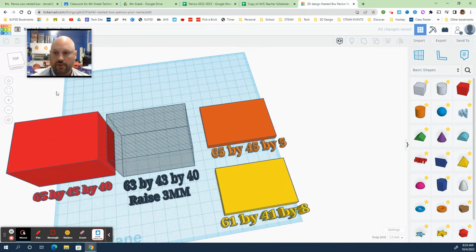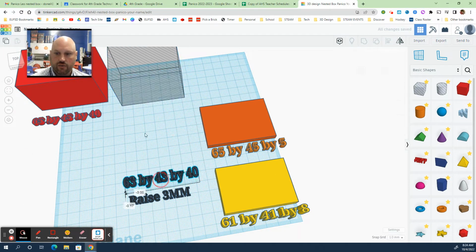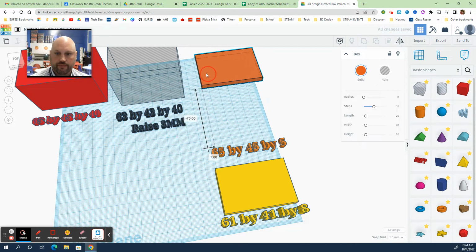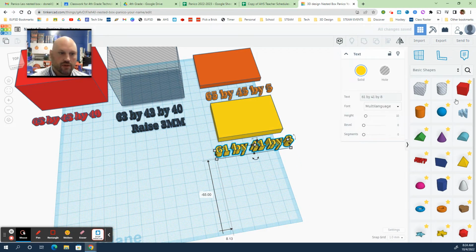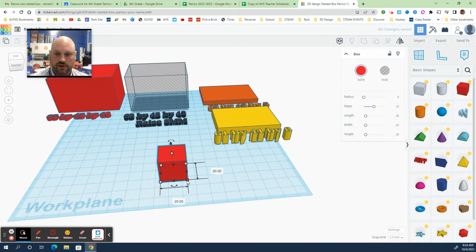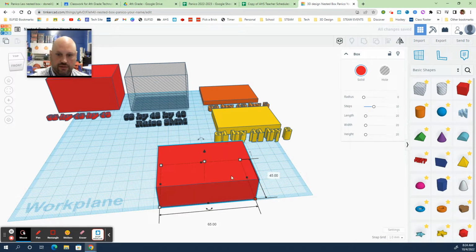Okay, so I'm going to start by moving these to the back, and then I can walk you through it. Okay, so we're going to start with a cube. All right, so I'm going to bring out a cube or a box. And the measurements of this first box are going to be 65 in the front, 45 in the back, and 40 is the height.